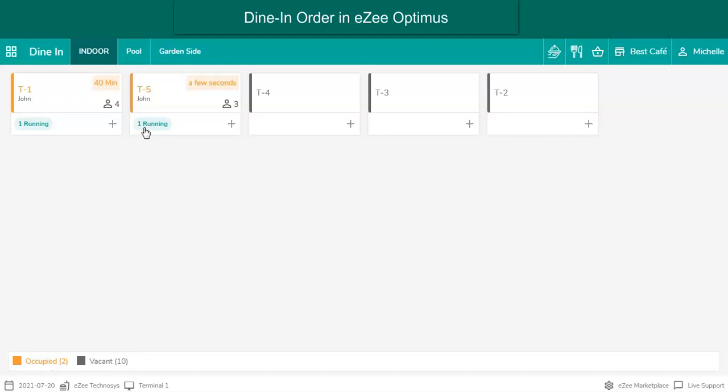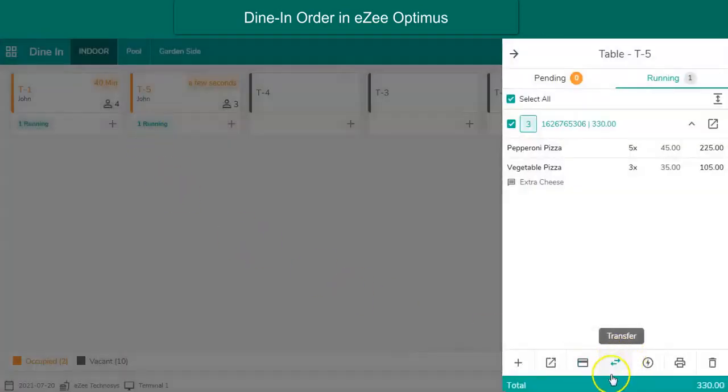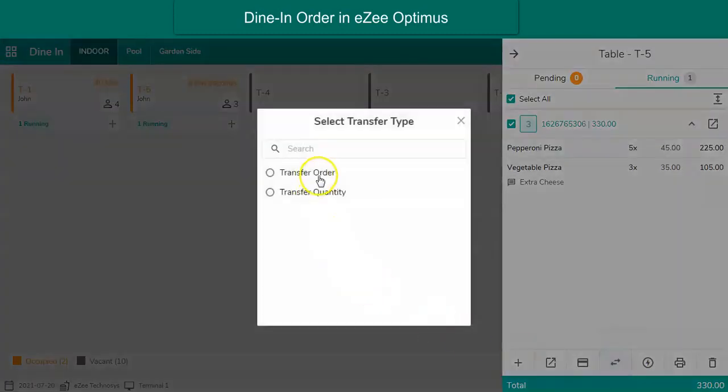If the guest requests to transfer the order to another table, it can be done with the transfer option, where the user gets the choice to select the section.